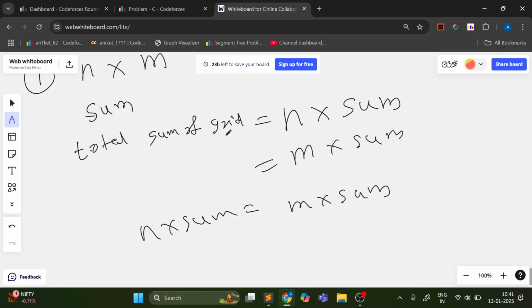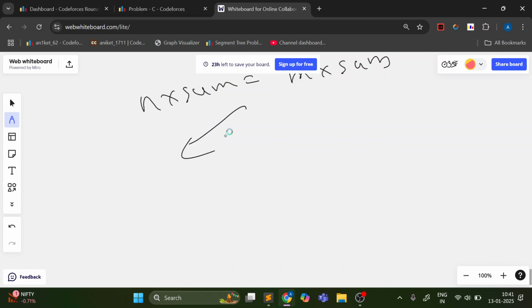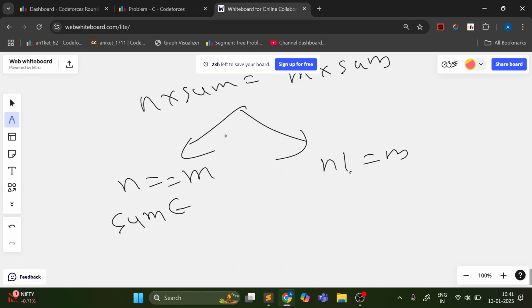Now here are two cases: when n is equal to m and when n is not equal to m. So when n is equal to m, sum can be anything.